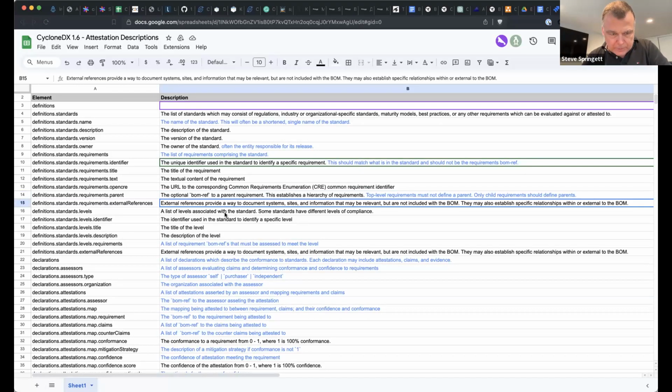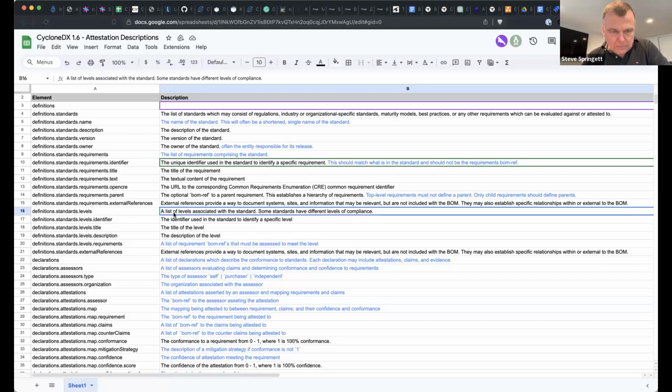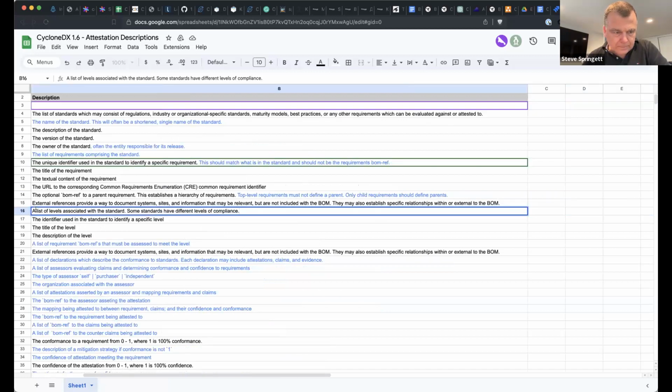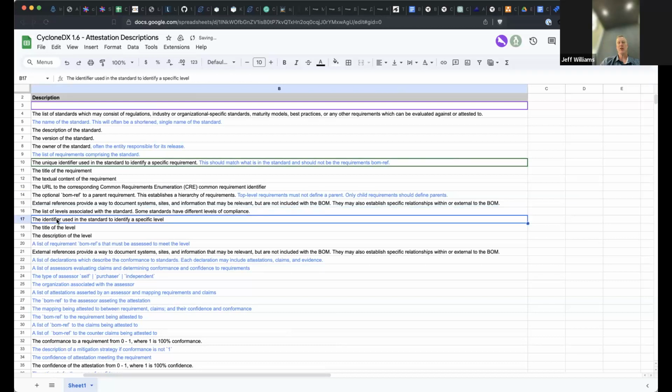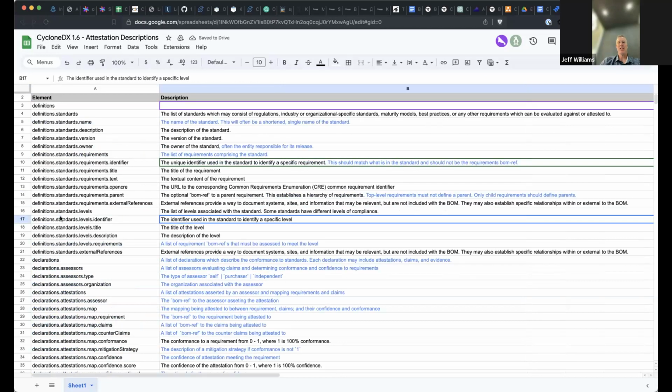That's a generic description. The list of levels associated with the standard. So I'm guessing this is like silver, gold, platinum, whatever levels you got. 1, 2, 3. Yep. Right.